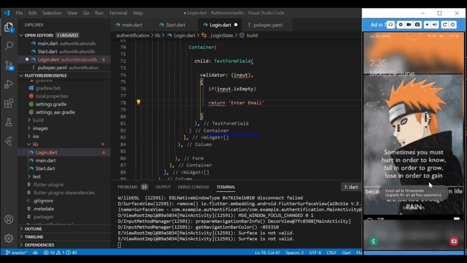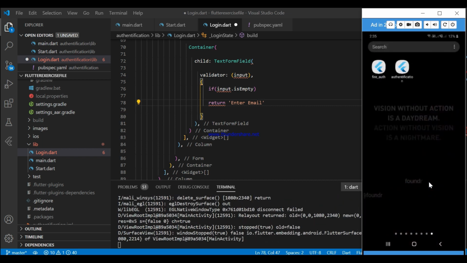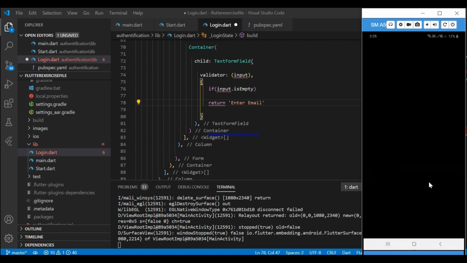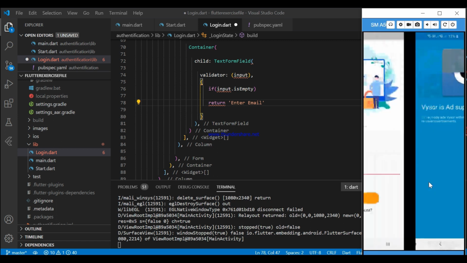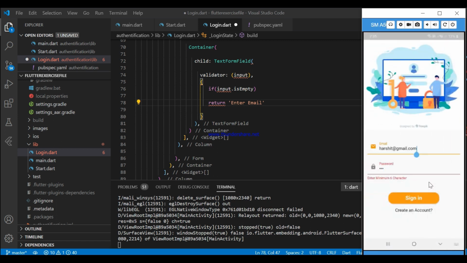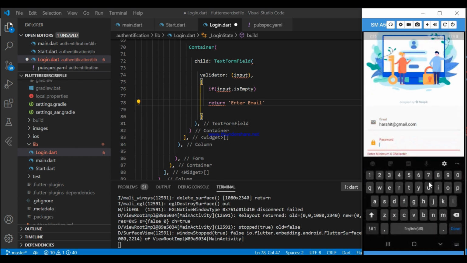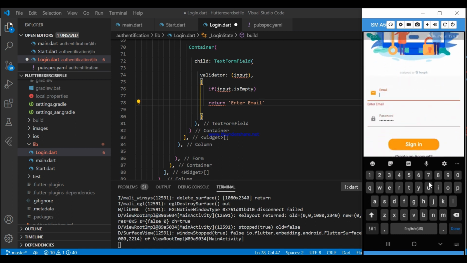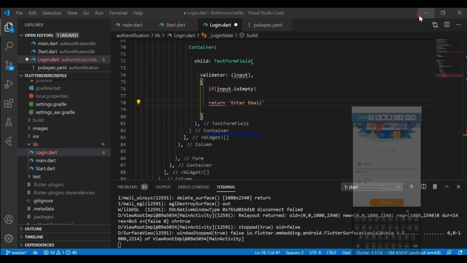Suppose the user forgot to enter the email field, then we'll show the message like enter email. I'll show you. This is the app that I have created earlier, and suppose the user has forgotten to enter the email, like this. Then we'll throw an error message like enter email. And same for password. If the user has entered a small password of just 2 characters, then we'll throw an error message like enter minimum 6 character password.